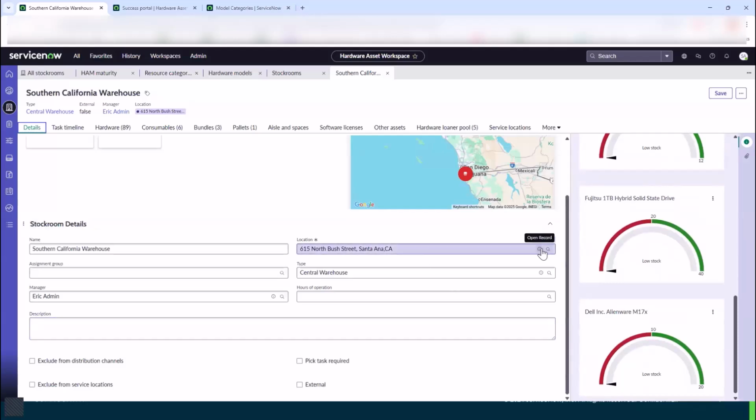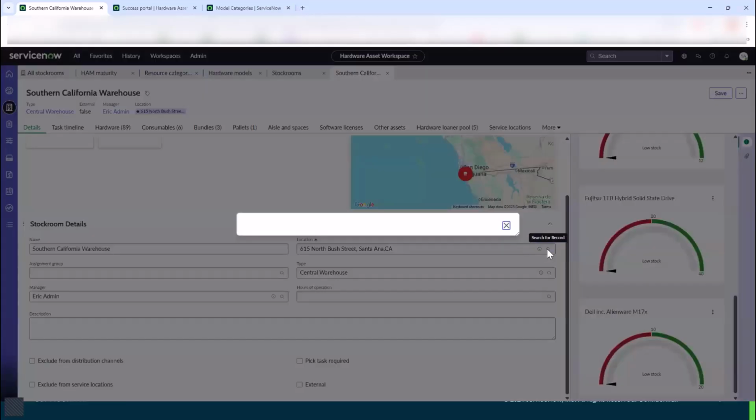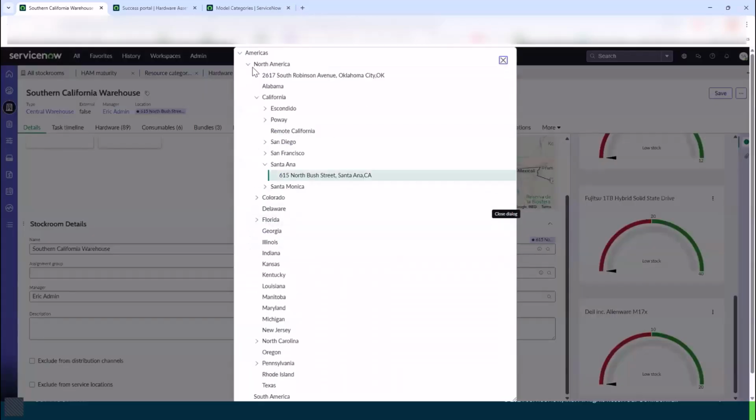So locations I mentioned briefly, and I do have a video, and I don't think I have that video posted in the hardware asset management channel. It's one I did for enterprise asset management a while back, and it talks about location hierarchies. And what I mean by that is, if I take a look at these locations, right, I can see that under North America, I have California. Underneath California, I have Santa Ana. And underneath that, I have that location. So these are location hierarchies.